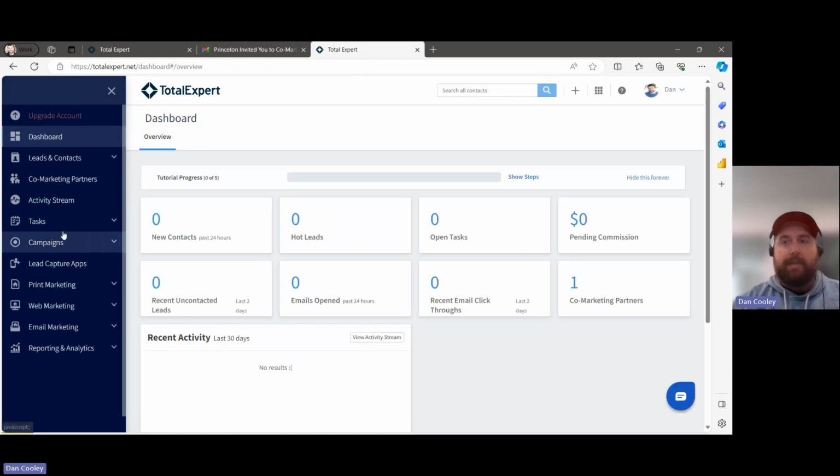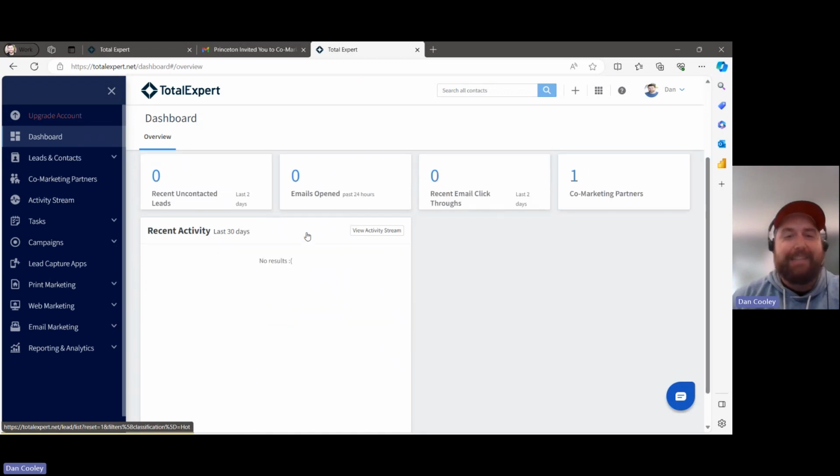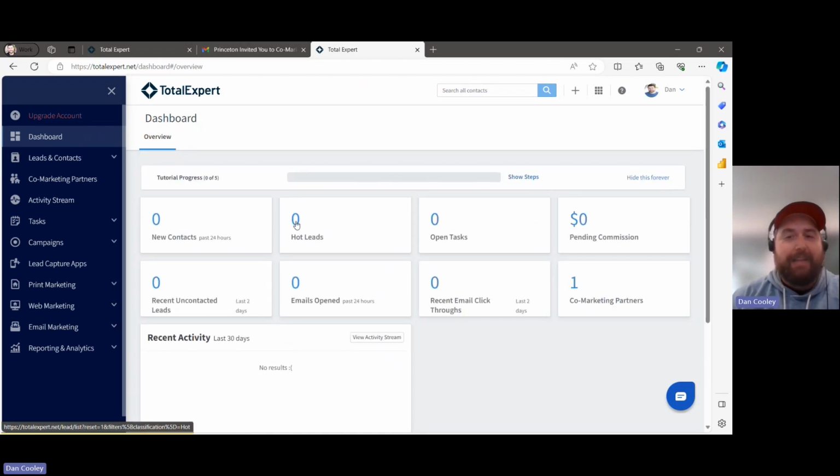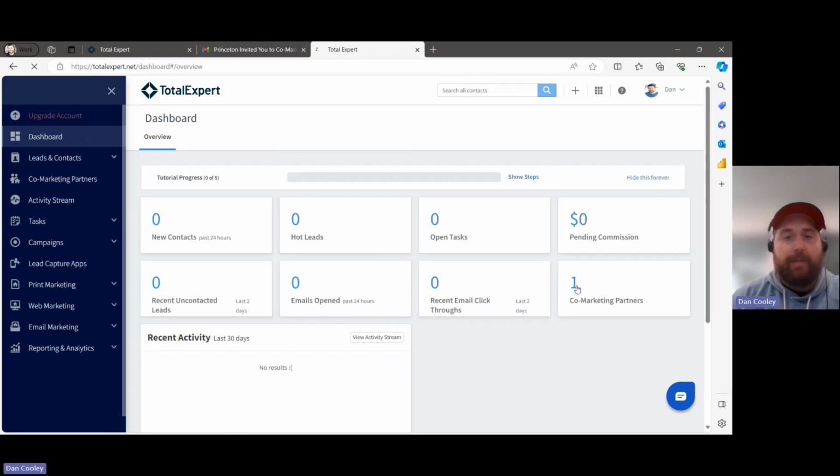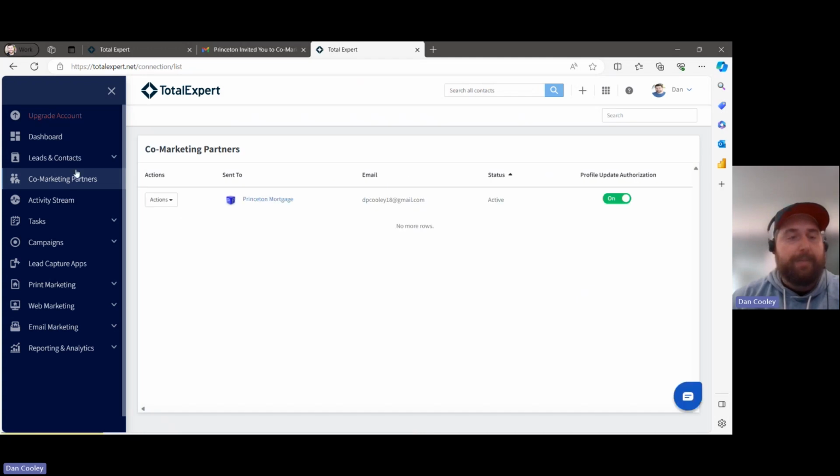It brought me in. Okay, so this is what they see inside of Total Expert. And look, right off the bat, we are going through this journey together. So I'm going to edit this video the best I can, but at the end of the day, we're going to be going through this together. So let's explore. Let's see. We can tag people as hot leads. Oh, we can create tasks for ourselves. Our pending commissions here, so they can use it that way. This is very cool. And we have one co-marketing partner, which is of course Princeton Mortgage.